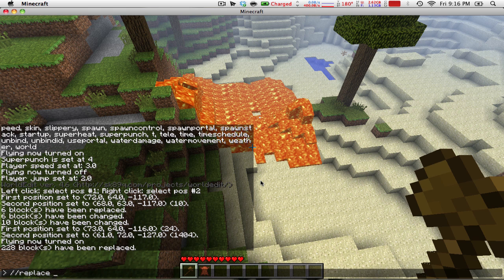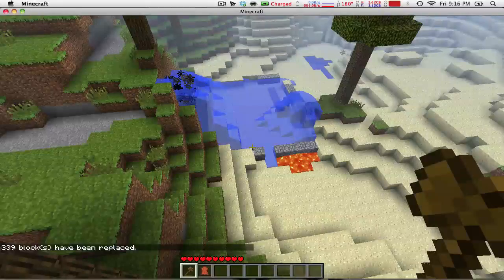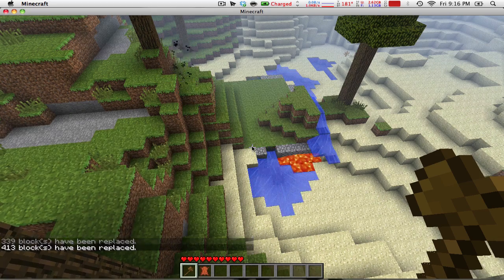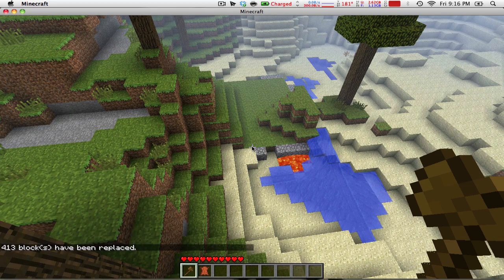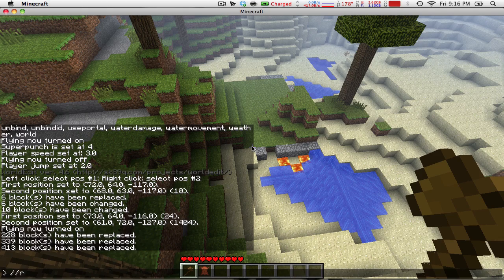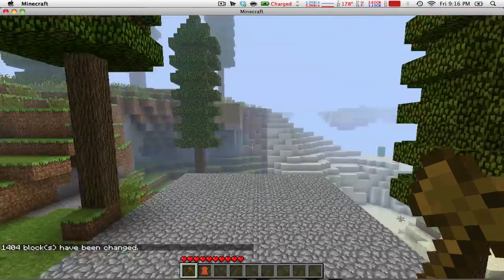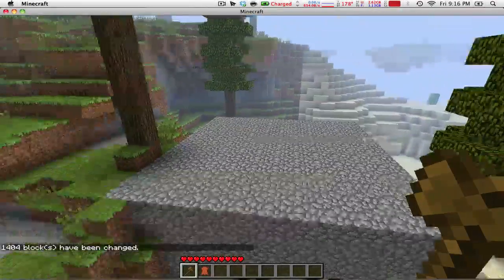I'm going to replace water. Make a ton of water. Slash slash replace. I think grass was pretty much what that area was. It goes back to that slash slash set. Let's make a nice little cobblestone square. Yeah, so you can make some really cool stuff really fast. It helps a lot when you build.